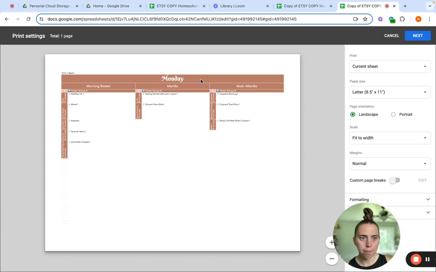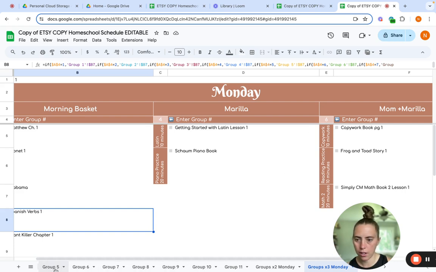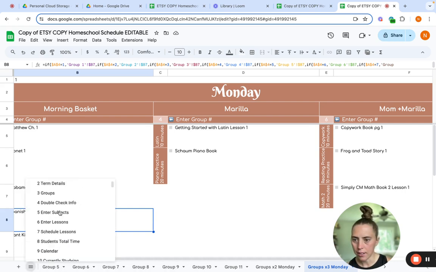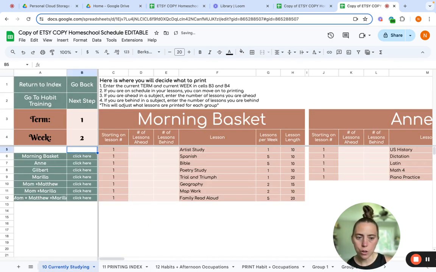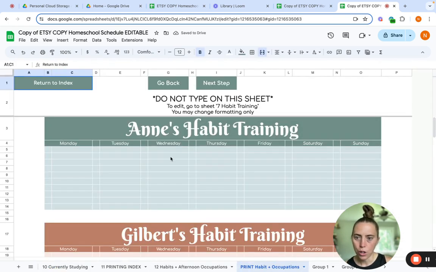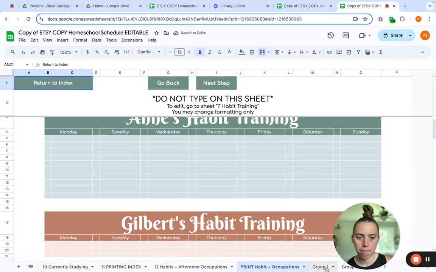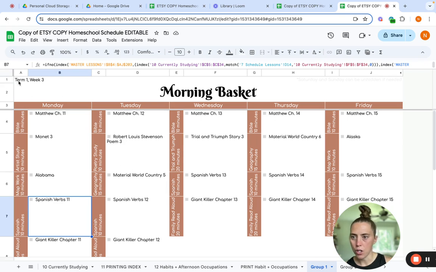So each week you would go to currently studying and update where you're at. So you'd move on to week 2. And then you mark if you're ahead or behind the next time, week 3. And then as you do that, you would go to the print view. We're on term 1, week 3. It's updated all of this information for you if you're not behind. And then you just print that and you can give it to your student. Or you can have it for your morning basket reference.